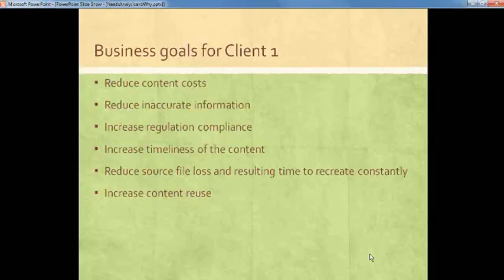Let's increase the timeliness of the content, because they had old content they didn't even know about until we started looking for it, that was available for customers and said things that were flat out wrong, if not actually illegal, now with the changes in healthcare. They desperately needed to reduce the source file loss, and the resulting time to recreate it, constantly recreate it. And then as an added benefit, they saw that they could increase content reuse.